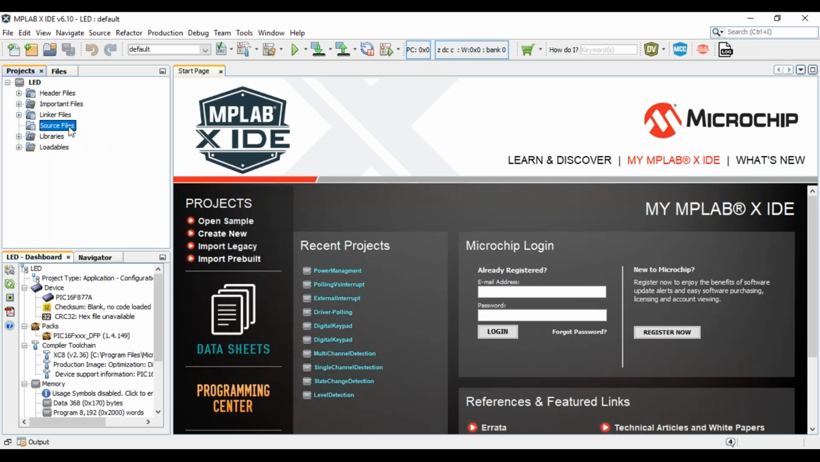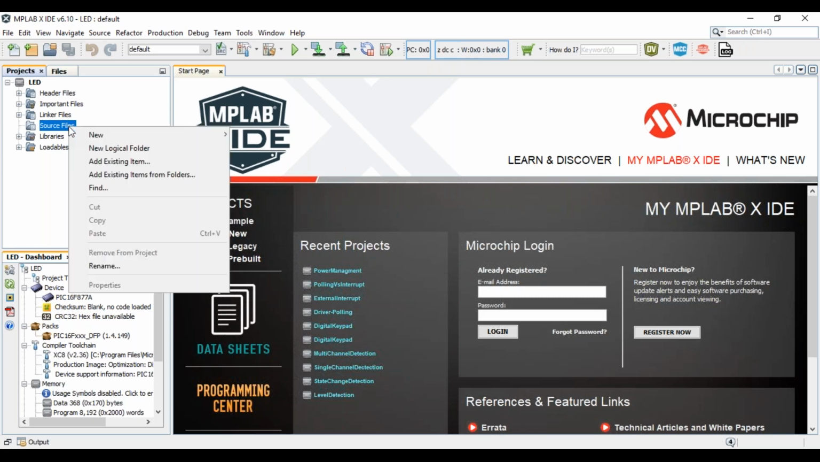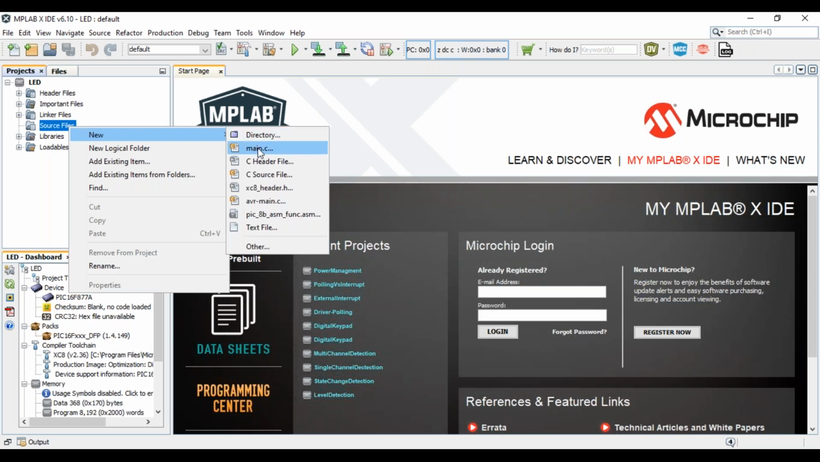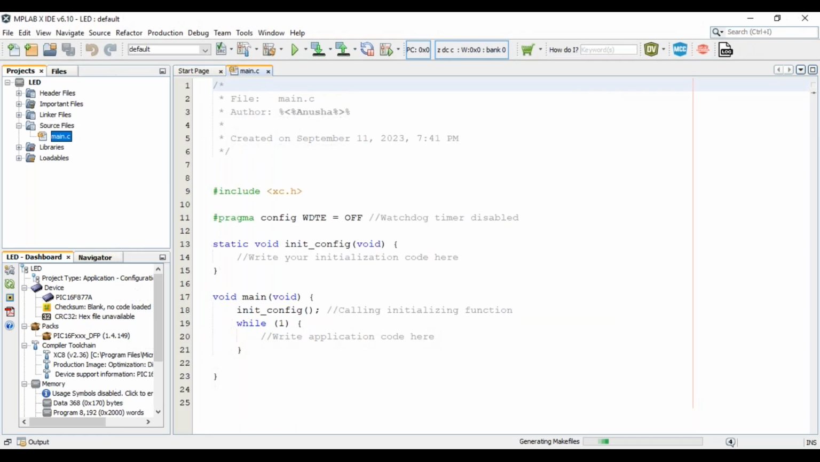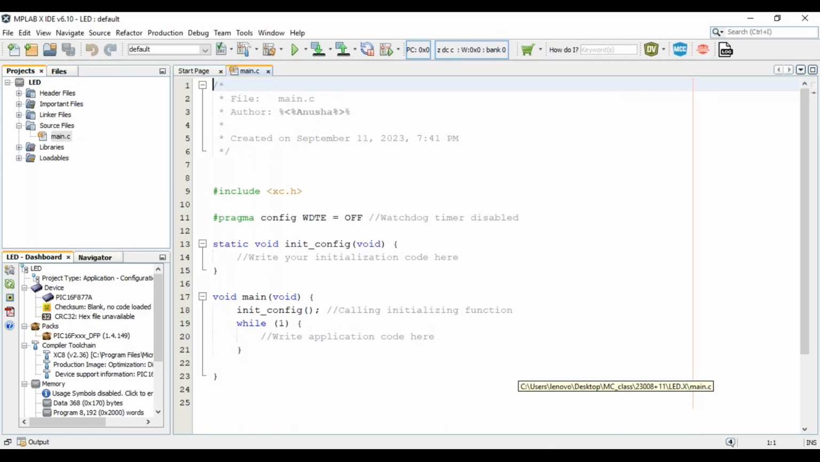Now again add a main.c file. Go to source files, right click, new main.c. Give the name as main. Extension has to be C itself. Click on finish. Now the main.c file you are creating should be exactly the same as mine. Can you please confirm? So now the main.c file which you have got should be exactly as that of mine.